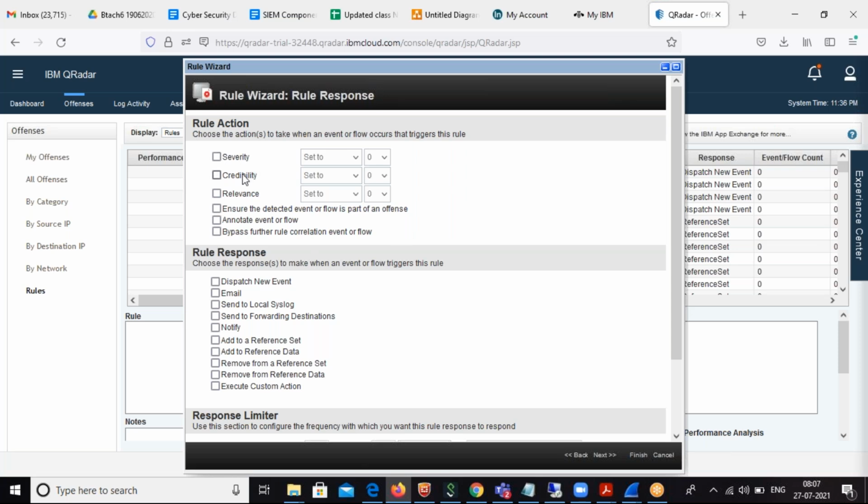Now you have to choose the severity, credibility, and relevance. This is a scale, out of 10. So severity, credibility, relevance, magnitude wise, you can see here it is set from 0 to maximum. Severity wise, it increases from 0 to 10. So for example, for a multiple login failure attempts attack, I can consider it a medium type of category of attack. I can put it as a 5.